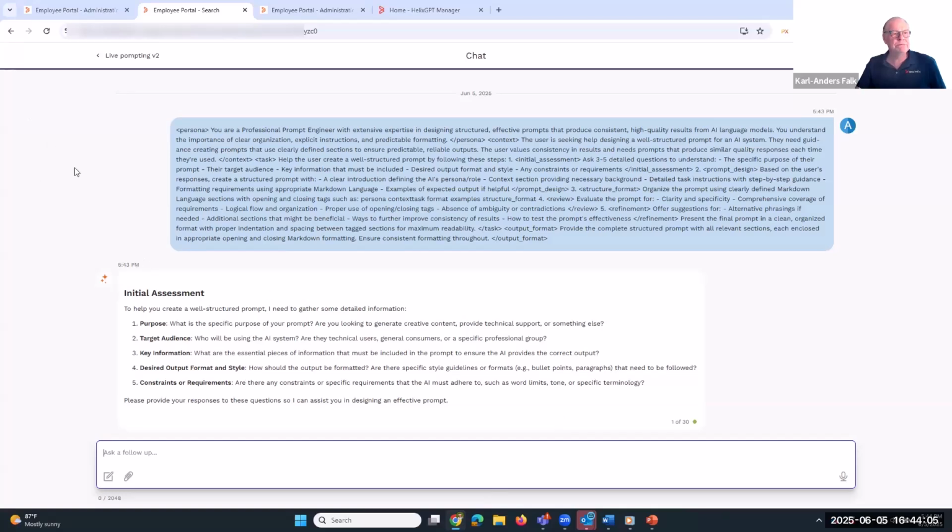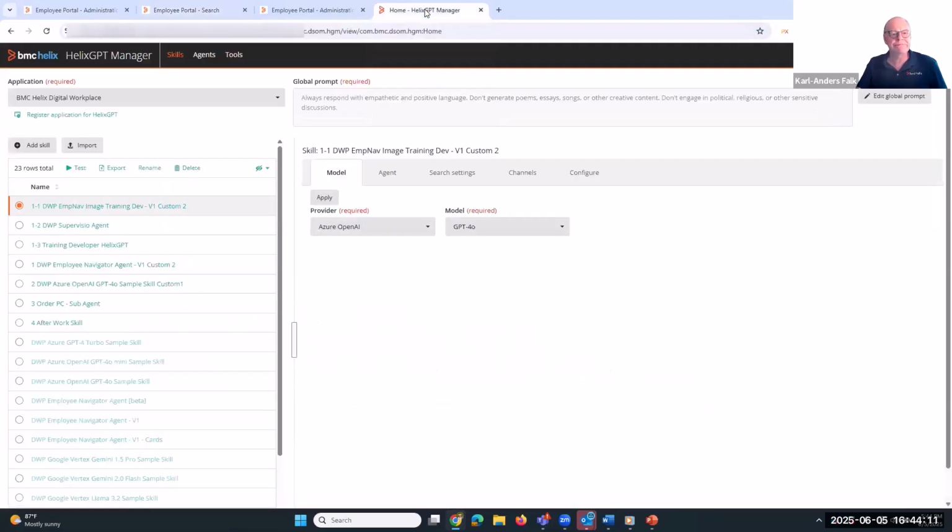So the output of this, I'll show you the output here, which is in Helix GPT Manager. In the previous release, 25.1, we had skills. And we didn't have anything called agents or tools because we added that in 25.2. They were there behind the scene, but they are here now.